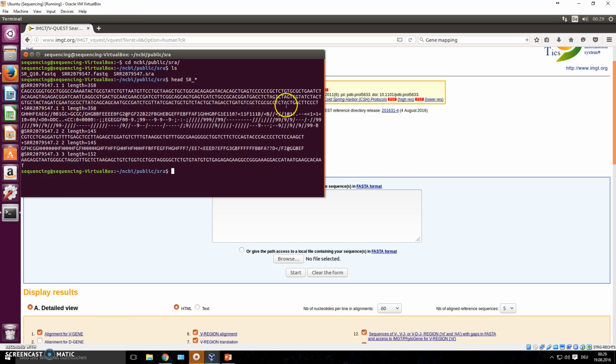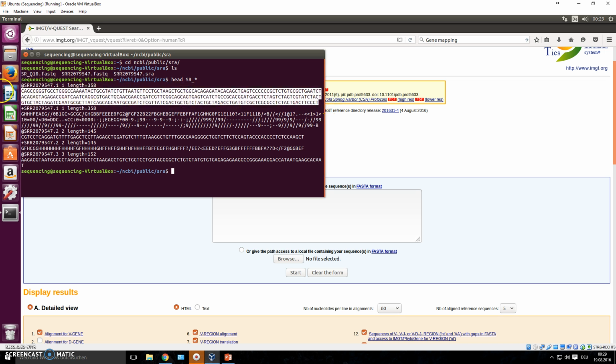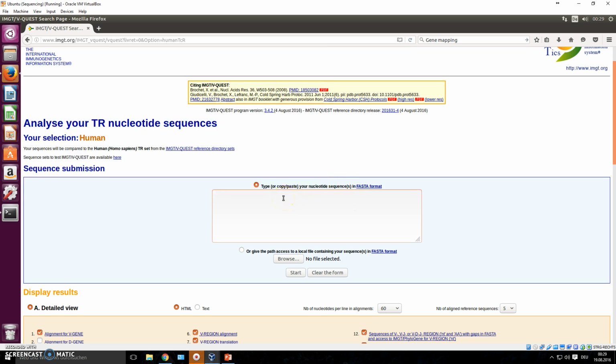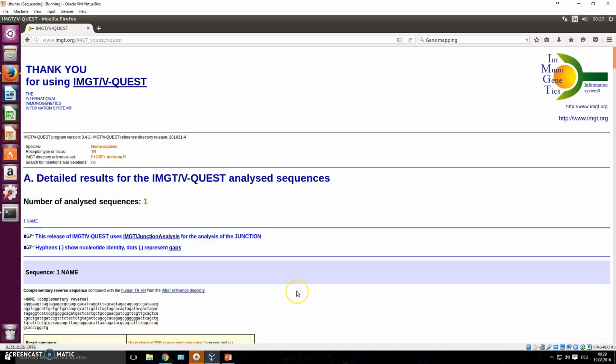Okay, so we take this and copy it. You have to copy with right click if you're in the terminal. And here you can just paste it. Don't forget the identifier, name, or whatever. You can name it whatever you like. And we will now start. So this is going to align. And it's done. The number of analyzed sequences is just 1.